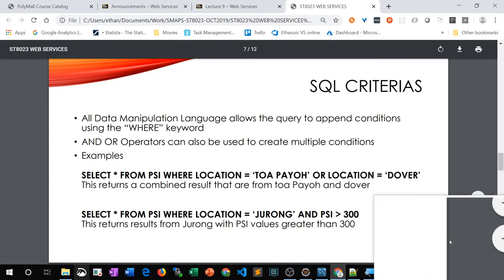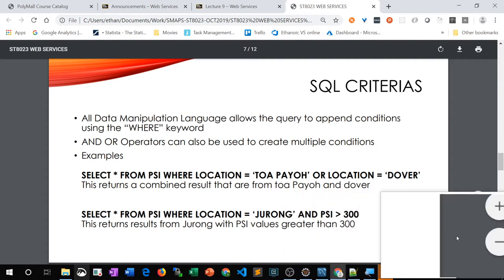So how do you start to define criteria? You start with the keyword where, and you may use certain operators to join conditions together. Here is one select statement: select star or asterisk from PSI, which is a table called PSI, where location equals Tuas or location equals Dover. PSI is a table in a certain database where it has a column called location. Location may be storing the town name, the city, whichever.